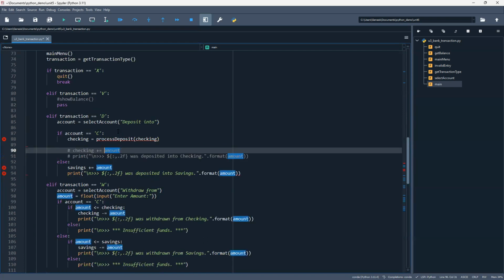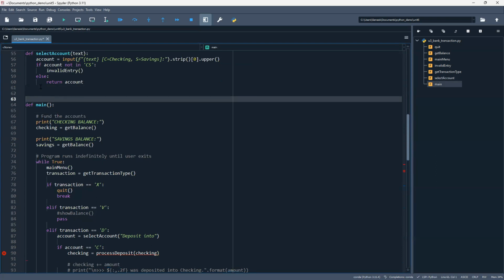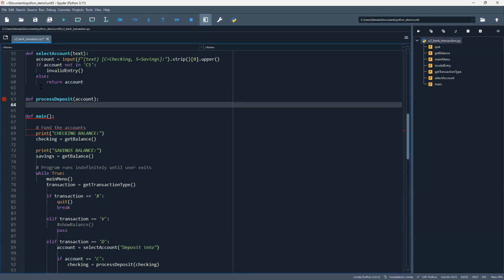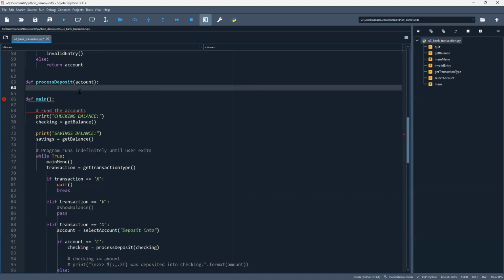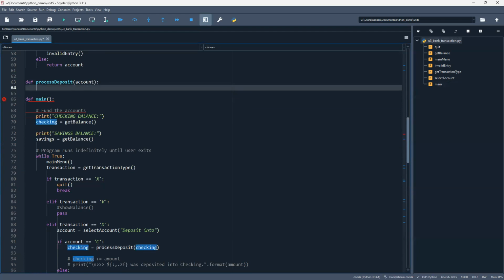Now we need to create a function, process deposit. So up here, process deposit. We're taking the account. I don't care which account it is. All I know is that I receive an account. Once you receive that account, you don't need to verify, because you know already that it's going to be a checking account, a savings account, or whatever account it is, right? All you have to do is just perform the logic.